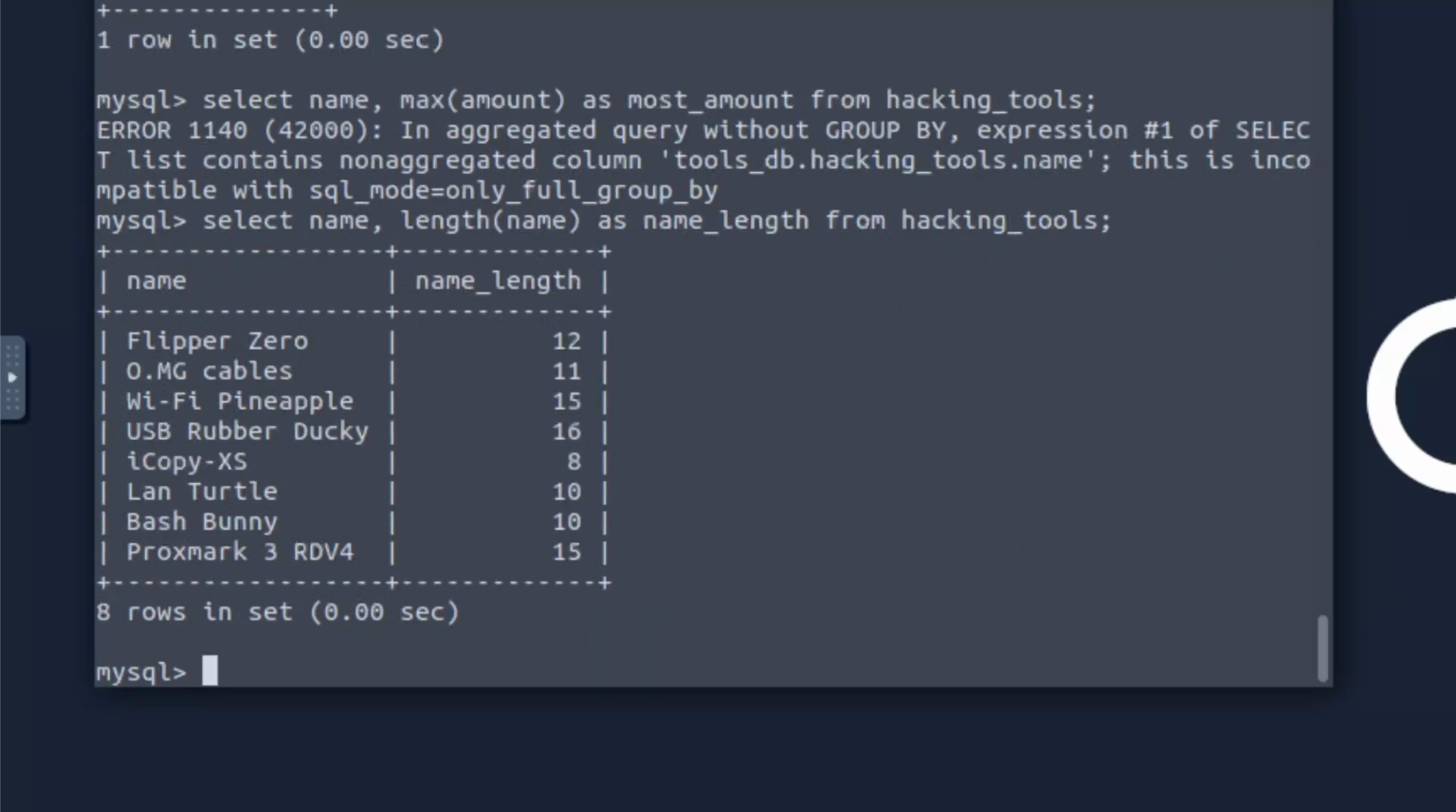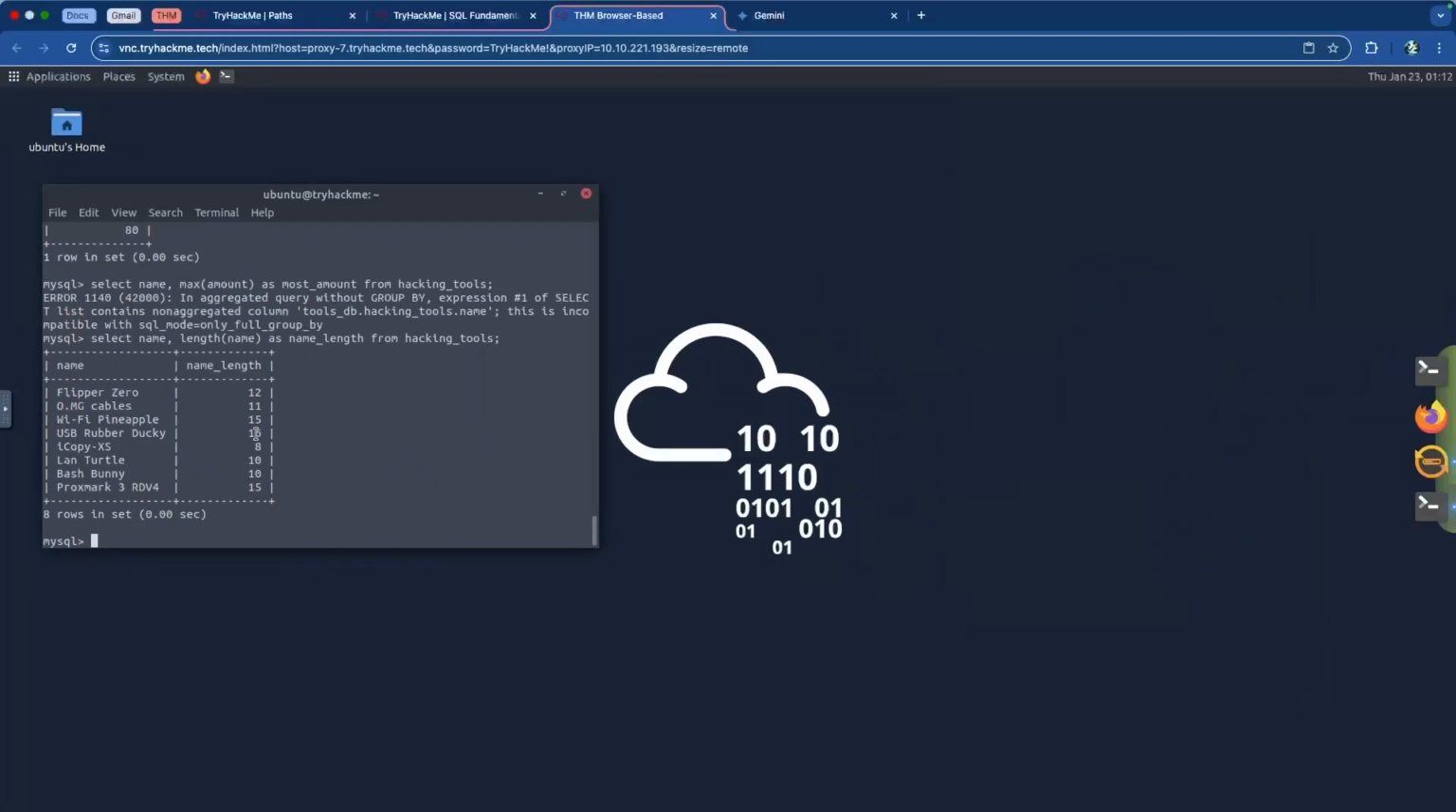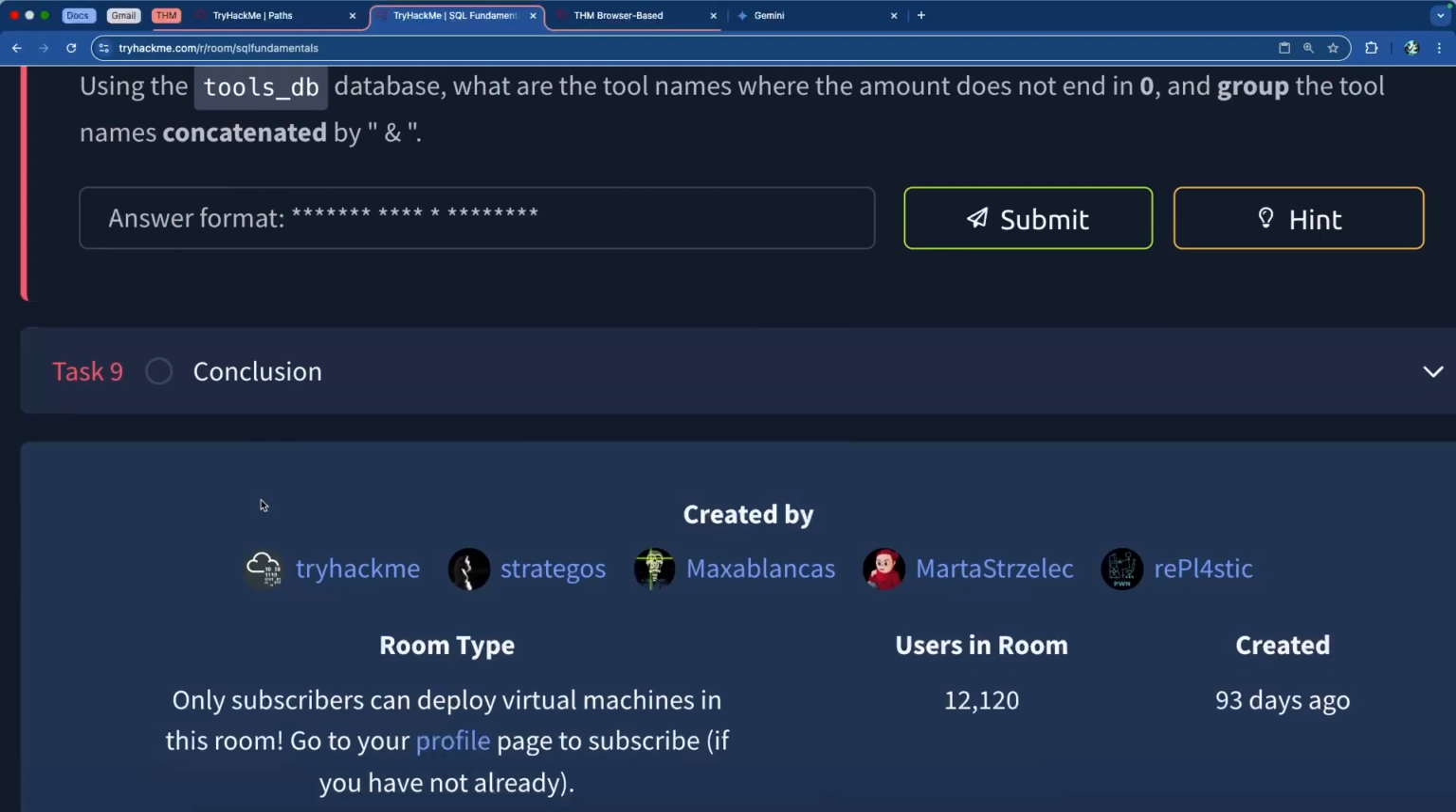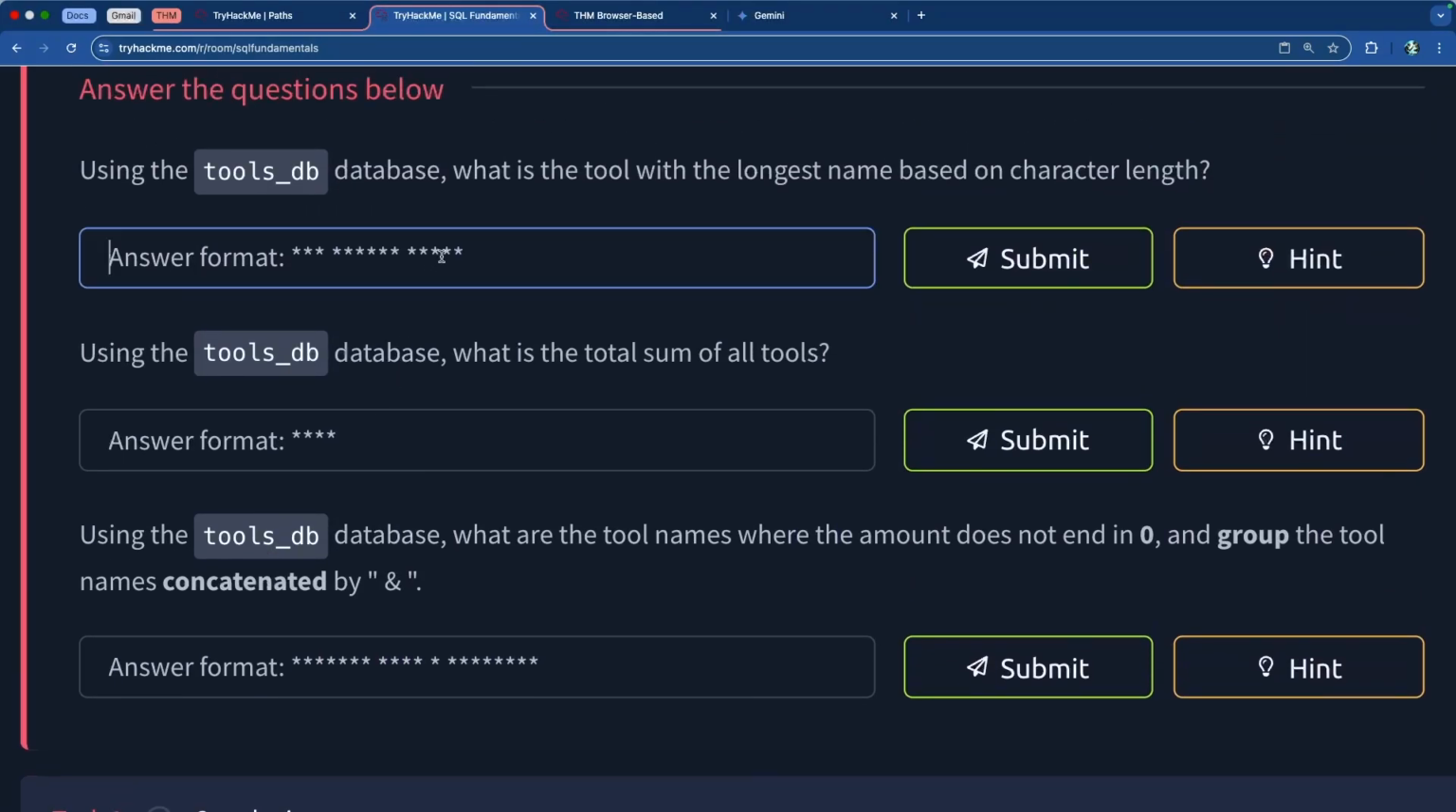That worked. So I wonder why the max amount thing doesn't work. Maybe it's because it's an integer calculation kind of thing. Maybe that's why it's not working. But the name and then name length actually did work. So the longest name is the USB rubber ducky, based on the count right here. So let's go over here and we'll do USB rubber ducky.